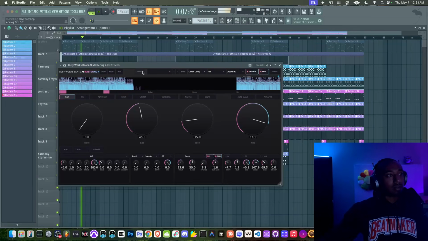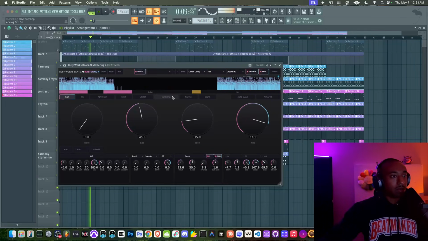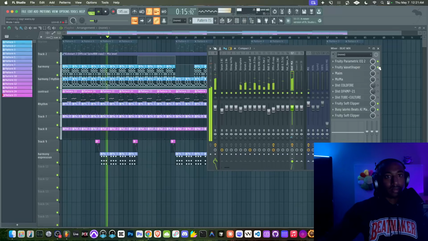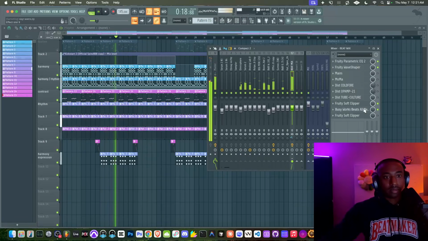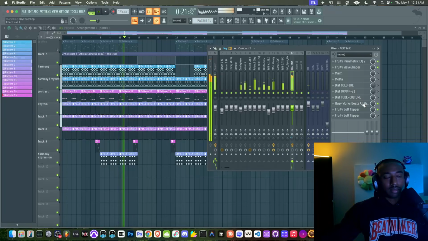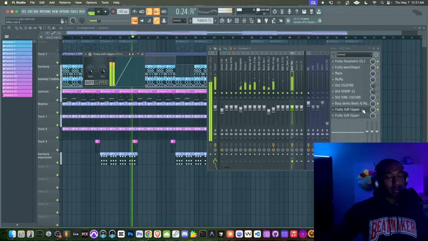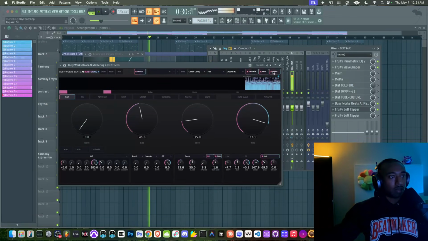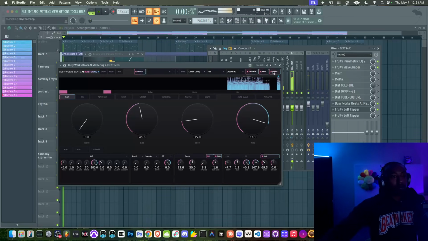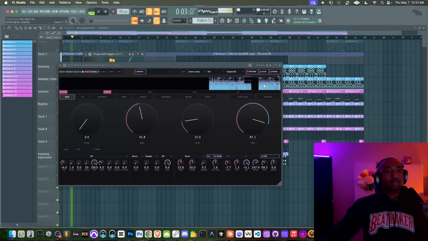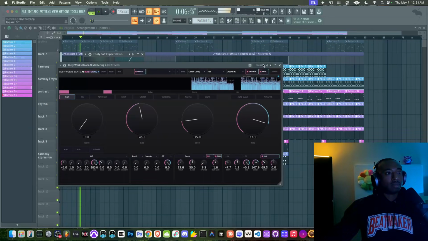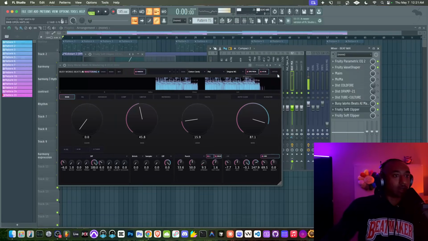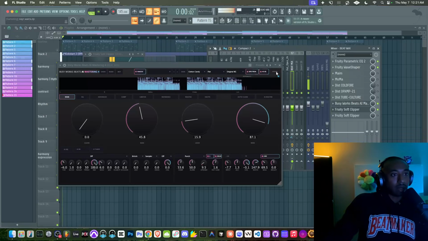Here's without the analog. Here's with it. Listen to how much weight we lose once we turn this off. With it, it just adds that weight, that density, and that depth. It just depends on what you guys are going for. There's no right or wrong. This just adds that weight back to the track.